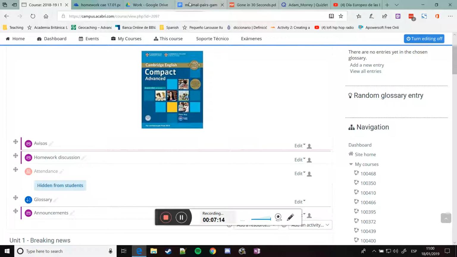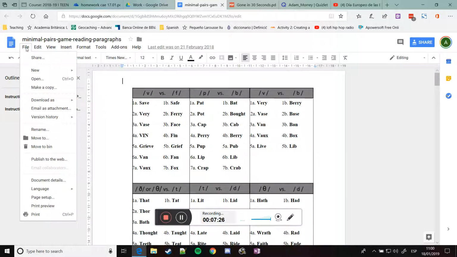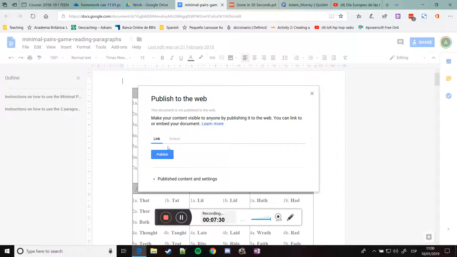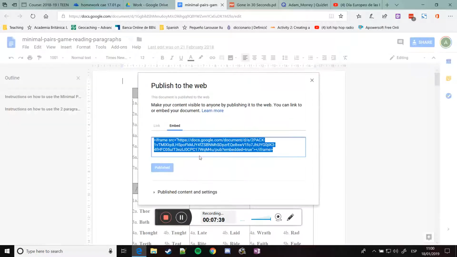Another final item that you might want to include from your Google Drive is a file that would open in Docs, not just a PDF or an image. What you need to do there is go to File, Publish to the Web, Embed. I'm going to publish. Okay, and I now have this HTML code again.